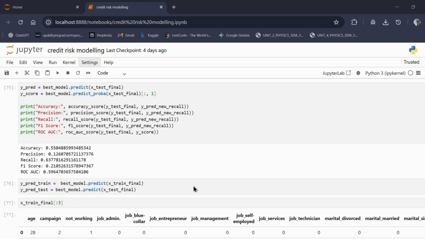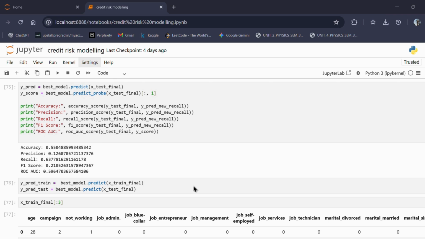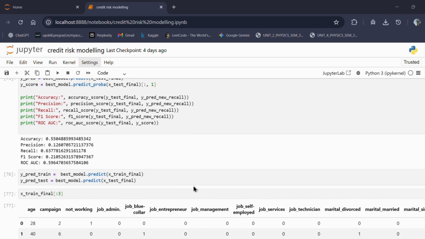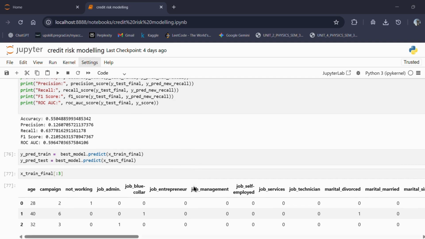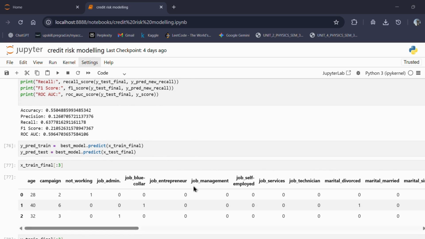Final model evaluation. Metrics with the best model plus the new threshold. Results are as follows: accuracy is 0.55, precision is 0.12, recall 0.63, F1 score is 0.21, and ROC AUC is 0.59. The model has good recall but low precision. This is acceptable in credit risk prediction because detecting risky customers is more important than predicting safe ones.